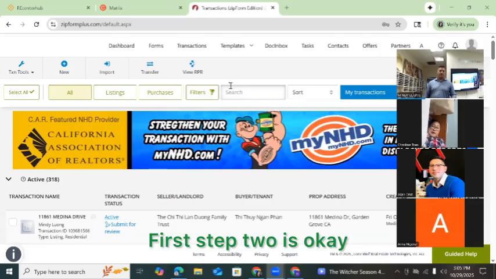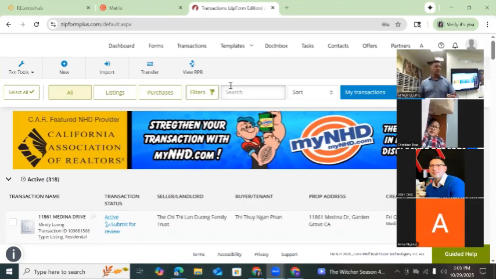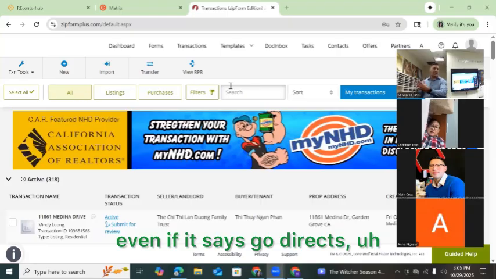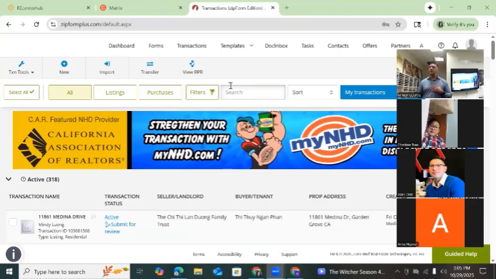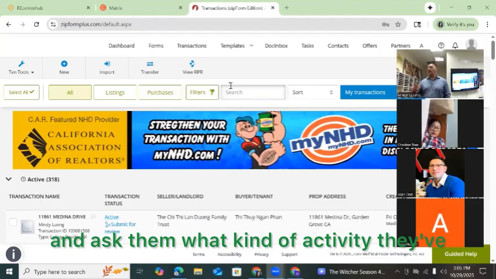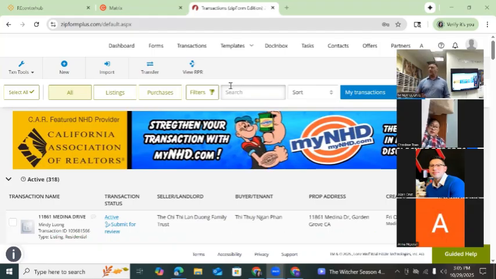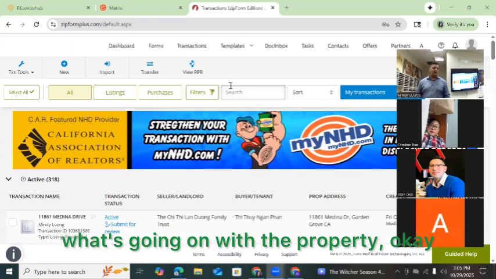First, make some kind of contact. Even if it says go direct as far as showing the house, I always want to call the listing agent and ask them what kind of activity they've had on the property, just to get a feel for what's going on with the property.